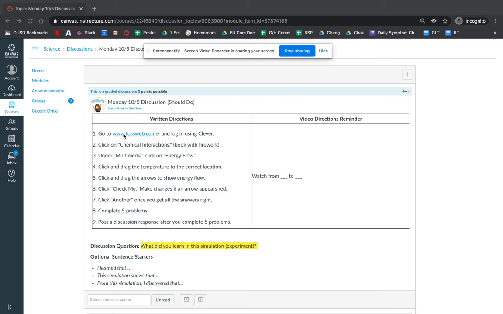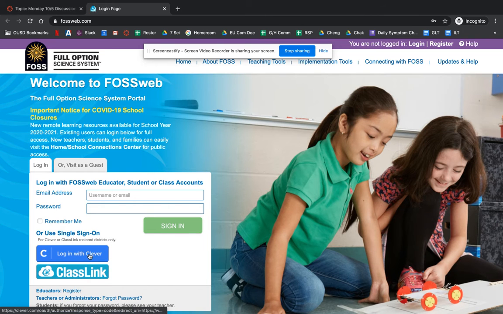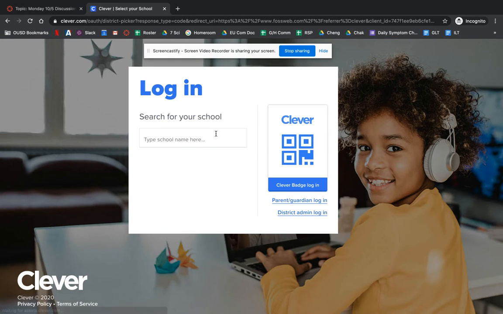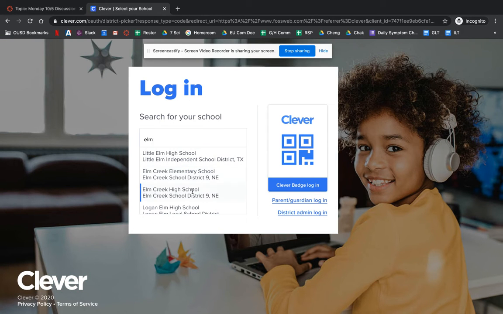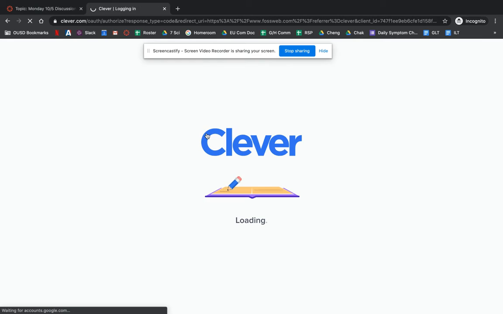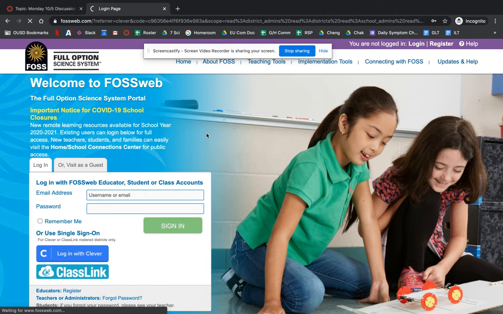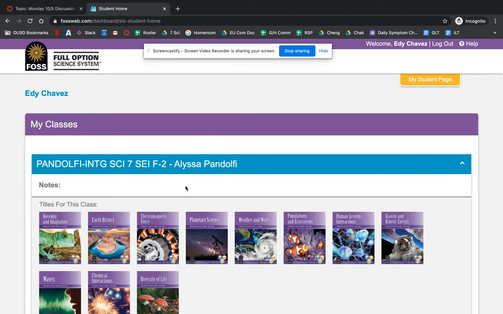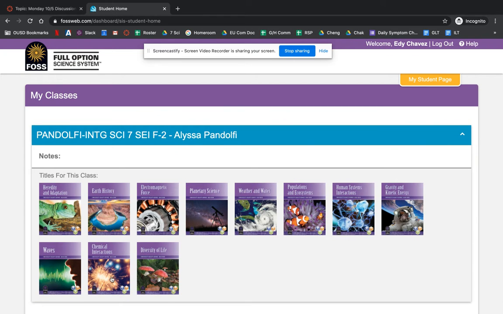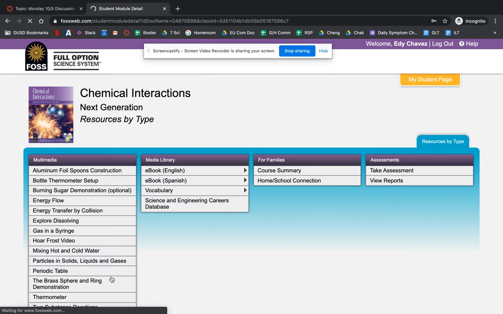For this simulation, we need to go to FOSWeb, so you're going to follow that link. You're going to log in with Clever. And then wait for the page to load. We are in the chemical interactions unit, so you're going to find that book with the firework right here. You're going to go to multimedia and then look for energy flow.